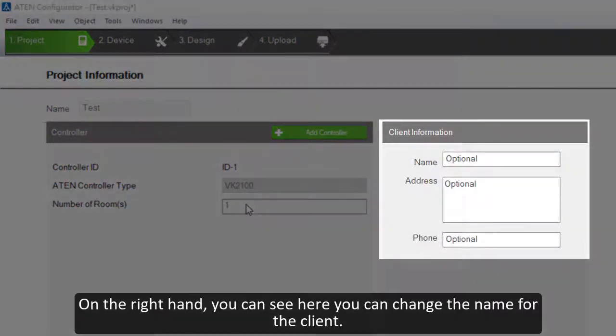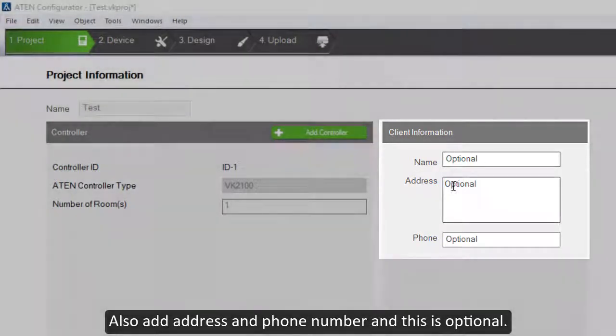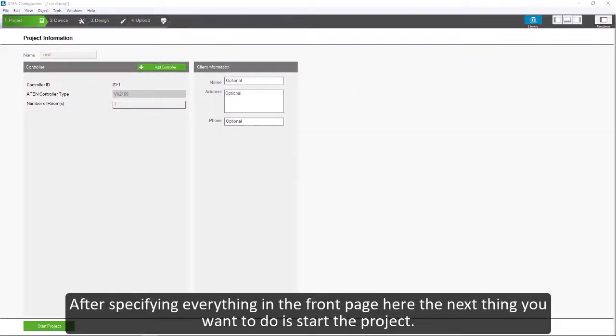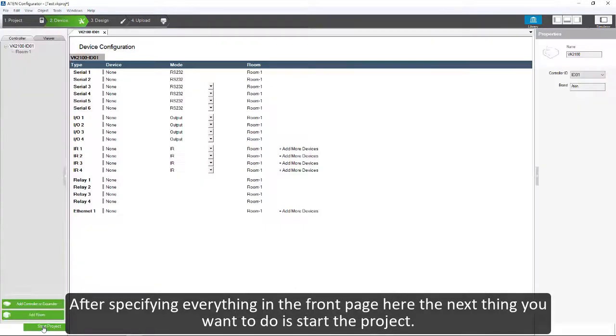On the right hand, you can see here you can change the name for the client, also add address and phone number, and this is optional. After specifying everything in the front page here, the next thing you want to do is start the project.